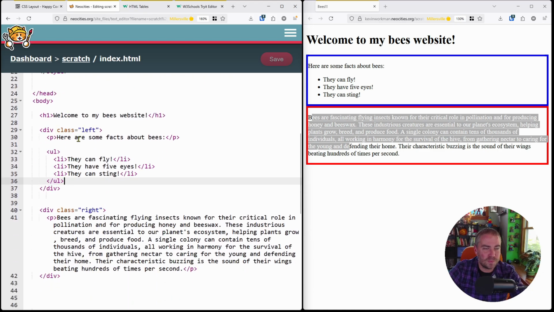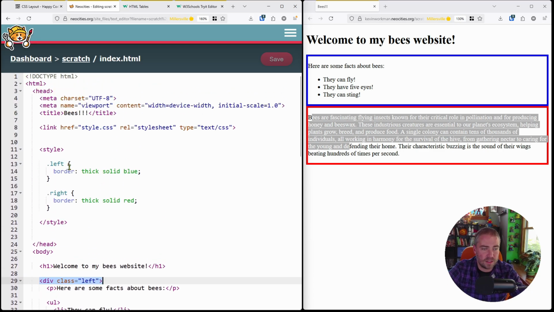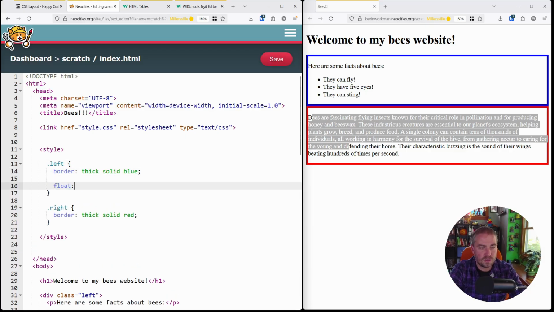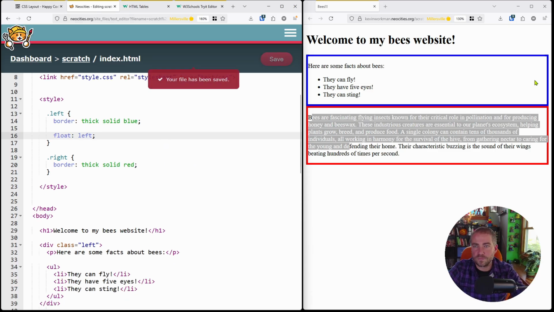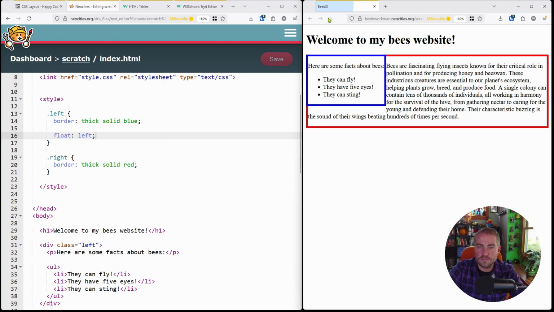So I have my div with a class of left, and I'm going to style that. So I already have my selector here. So in here, I'm going to say float: left. And I'm going to hit save, and I'm going to refresh. And yeah, that sort of works, because what I have now is my section here, which has the blue border, is now to the left of the content that is around it.